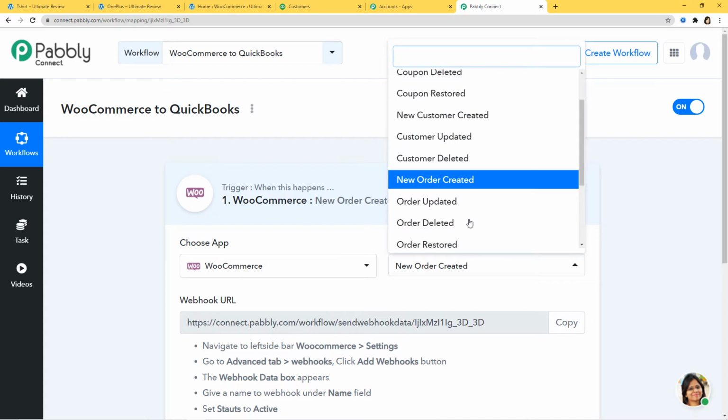Now you might have noticed that we had various other trigger methods available. So you can select whichever you want according to your workflow need. And if you don't get the trigger method of your choice, you can contact our team at admin@pabbly.com, and our team will help you to look for your specific trigger.